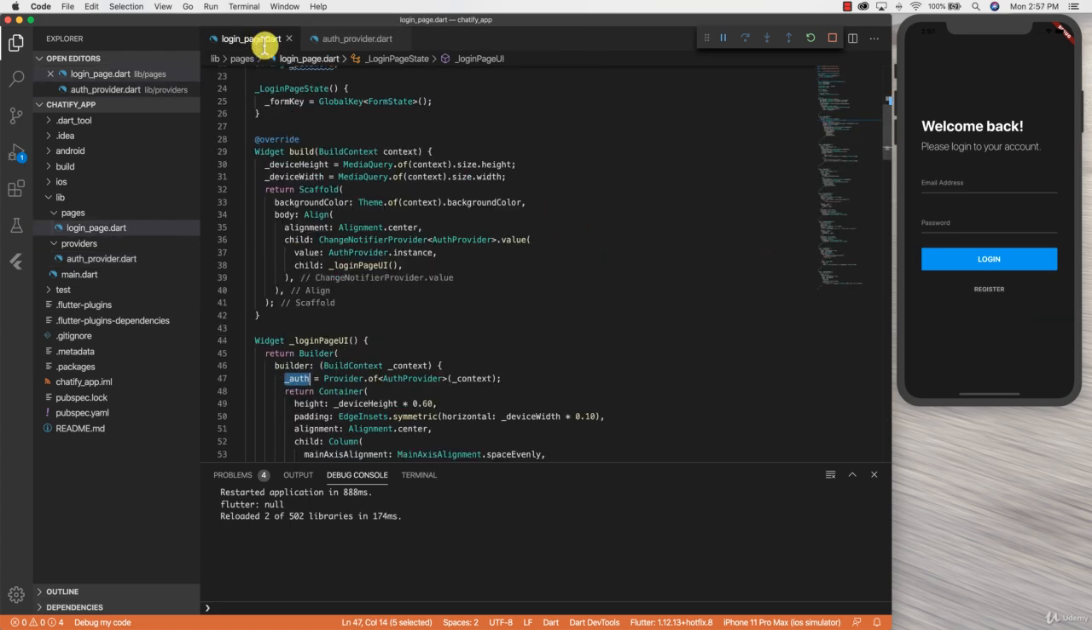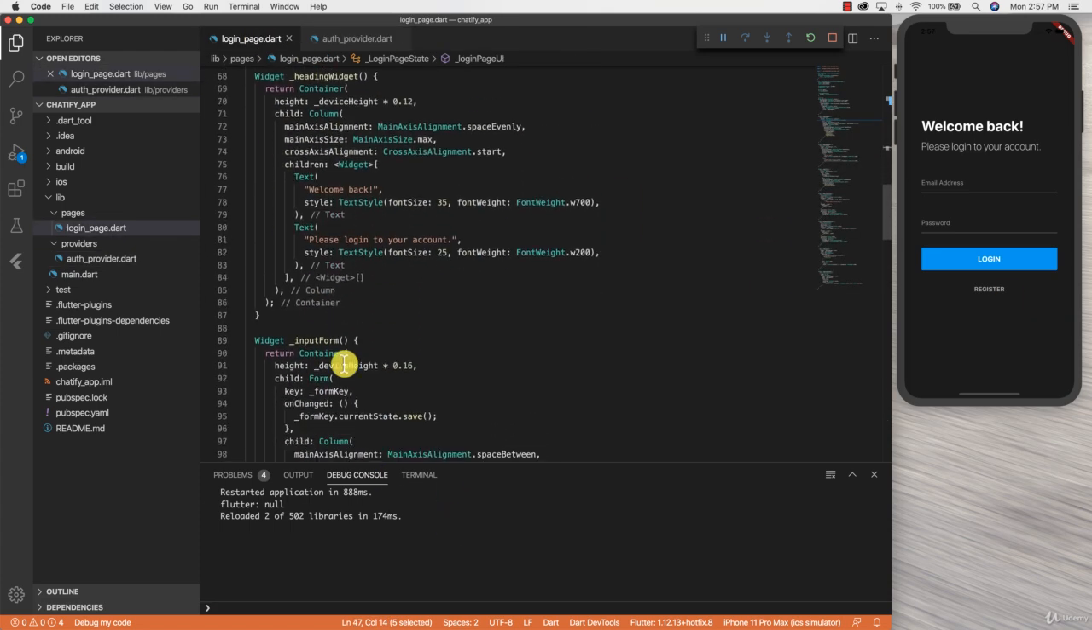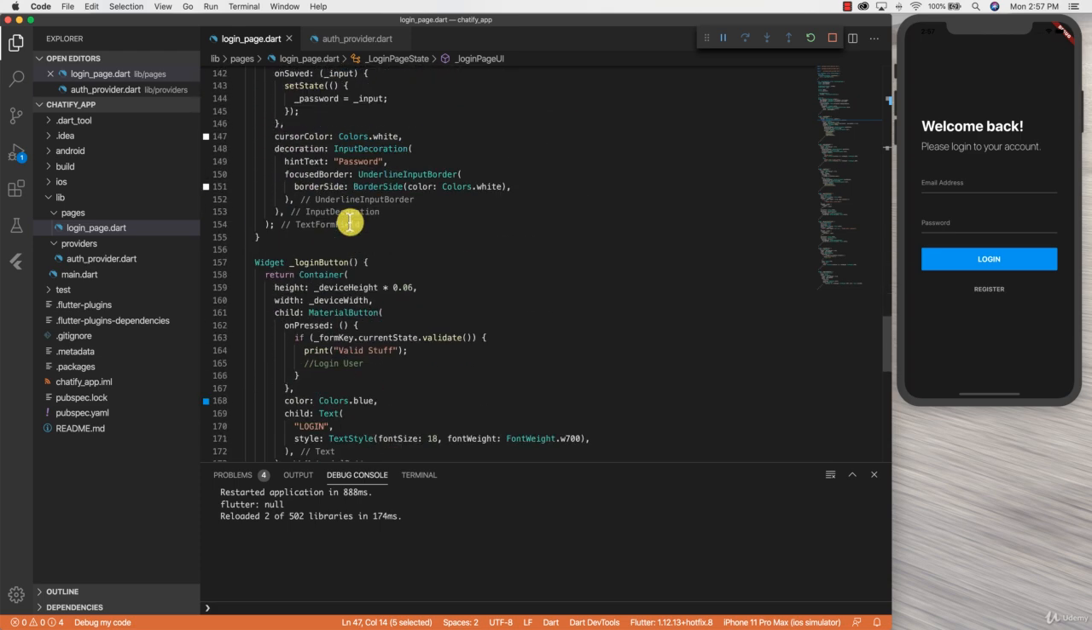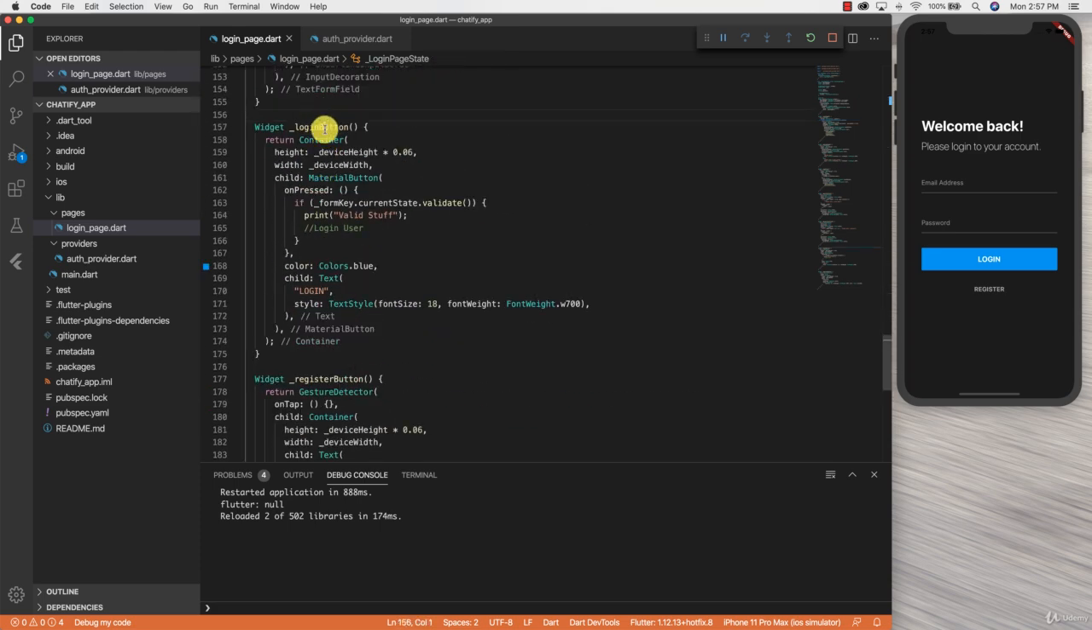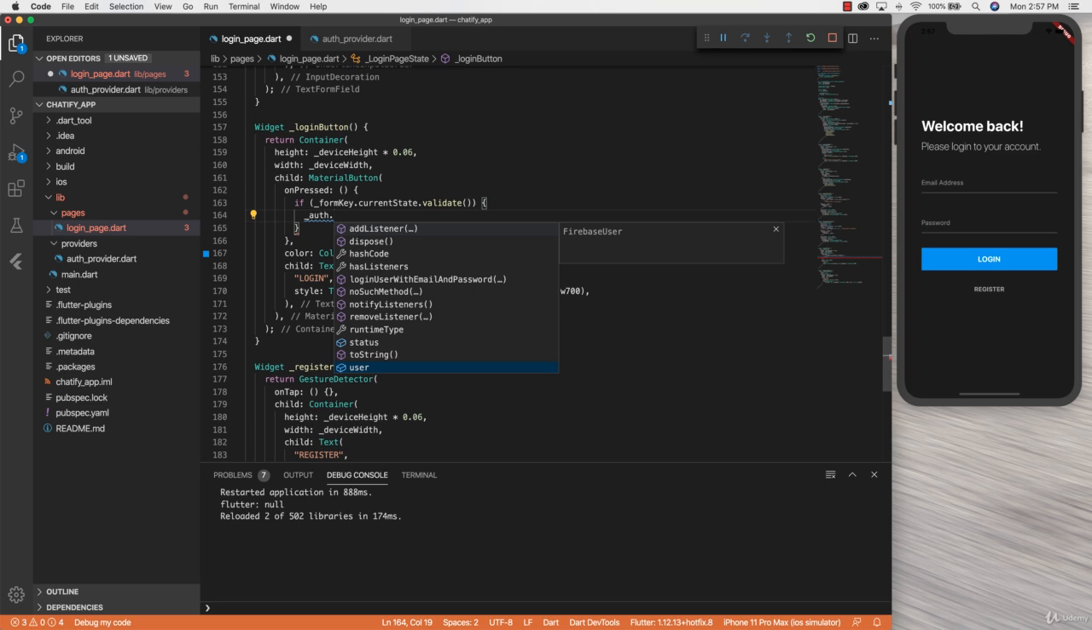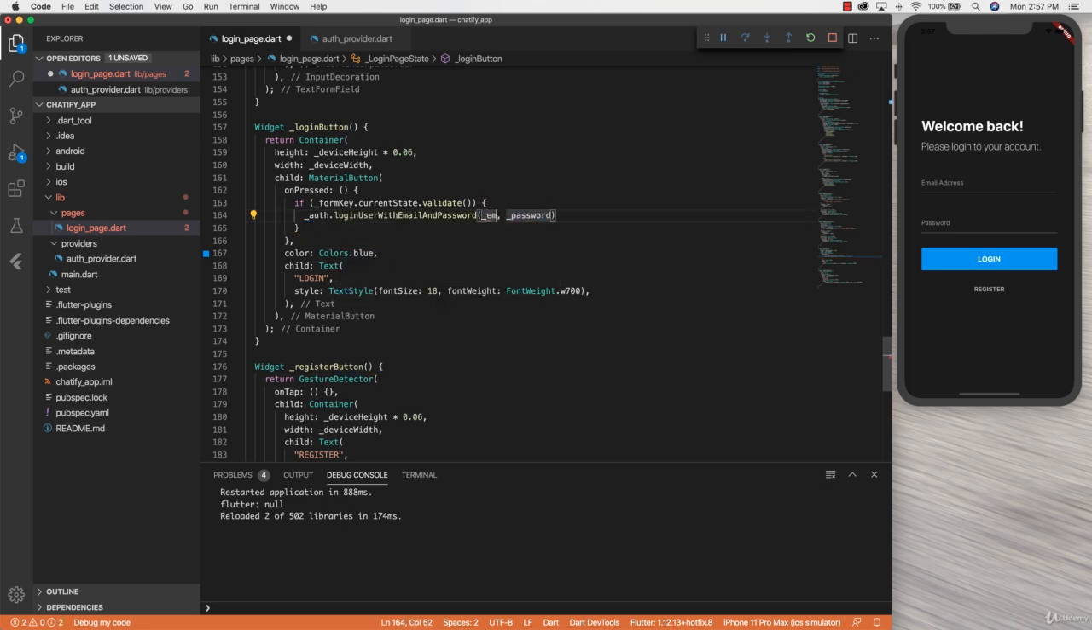So the way we're going to approach this is that we are first of all going to go to our register page or login button, and then inside of our if statement, where once the form is validated, we're going to use the auth provider, and then we're going to do auth.loginUserWithEmailAndPassword, and then the email is going to be _email and the password is going to be _password, and these are the two variables that were defined at the top of the class. Okay, and then we're going to do command save.